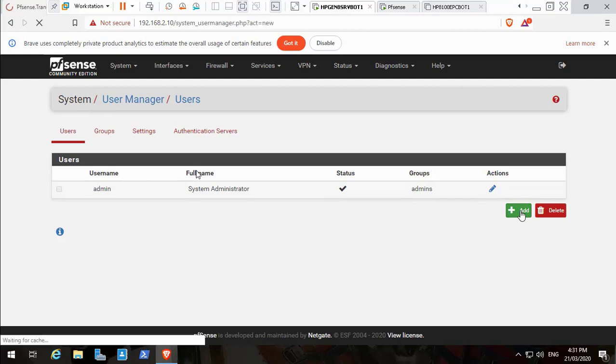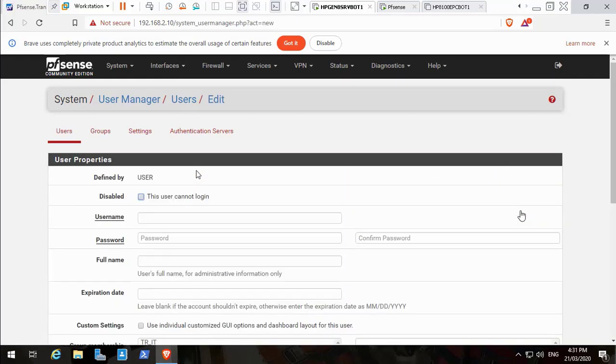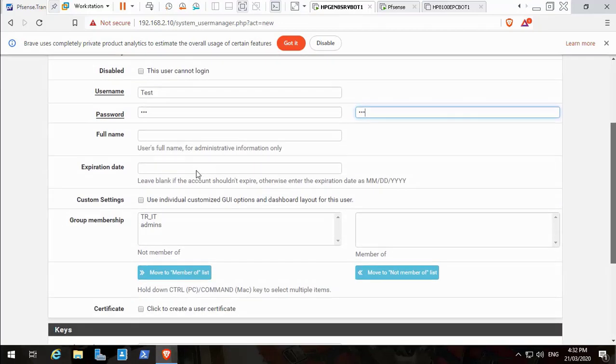Sorry, to create users we need to go to the local firewall user manager. Here we will create a user and name it test. This user will be used by the guest to access the internet through the captive portal. So here we make it as test and give it a password. This is the username that we will give to the guest or the laptop, so he can connect to the internet through the captive portal.